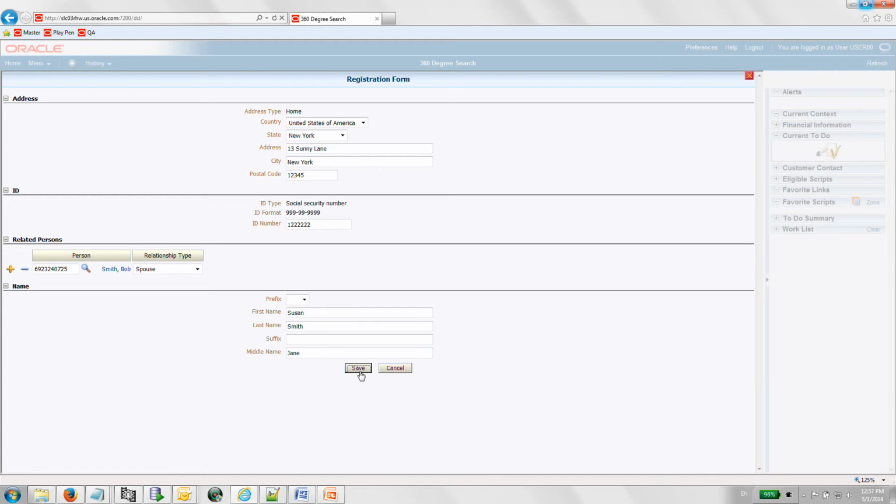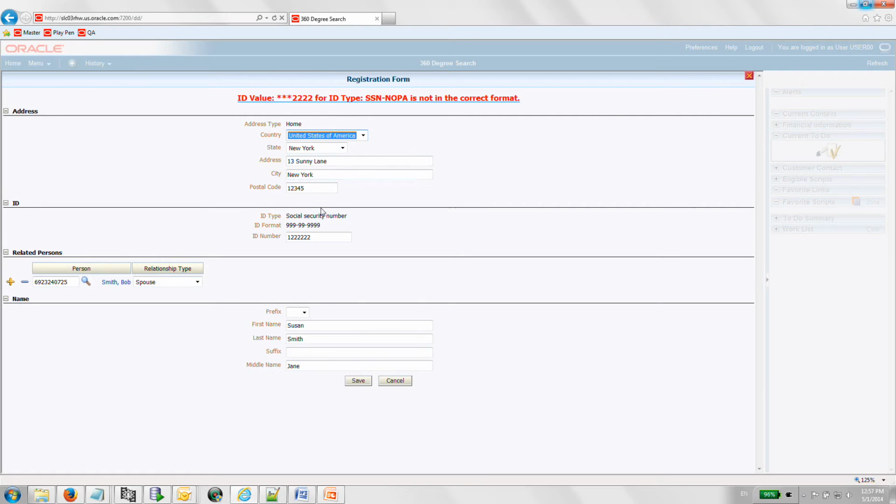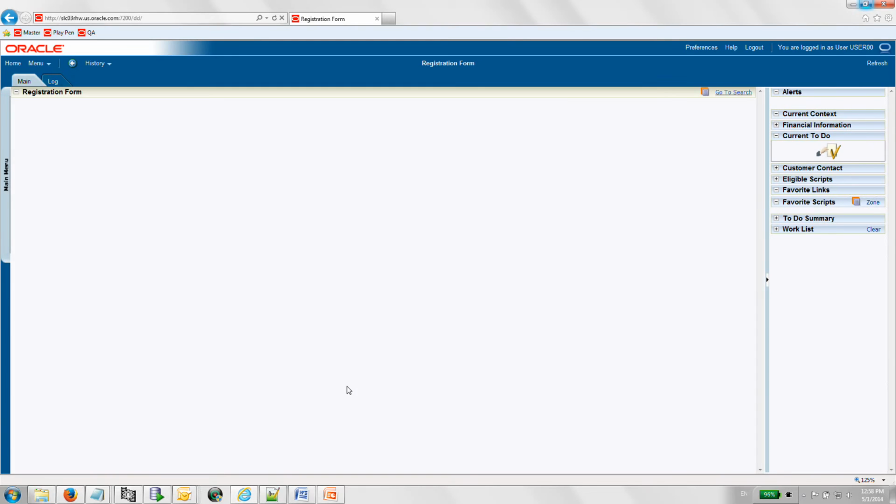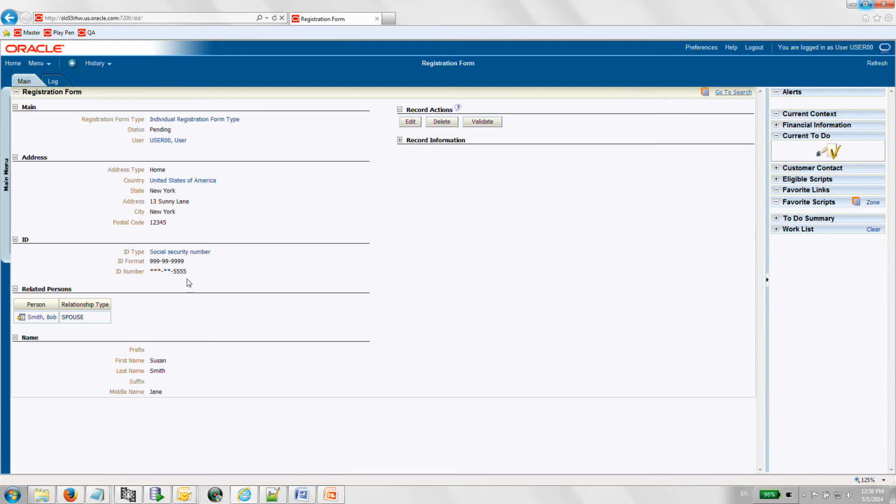If I try to save that, you see I have validation that this ID number is in the wrong format. So there are all different types of validation going on. So you see now the data for the registration form filled in. This is the user that's created the registration form. It's in a pending state.